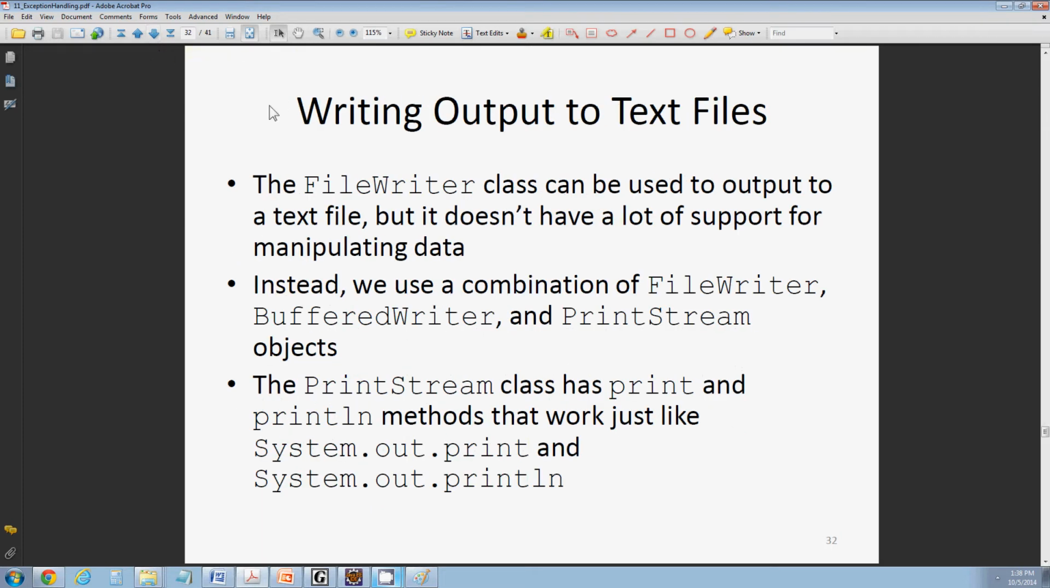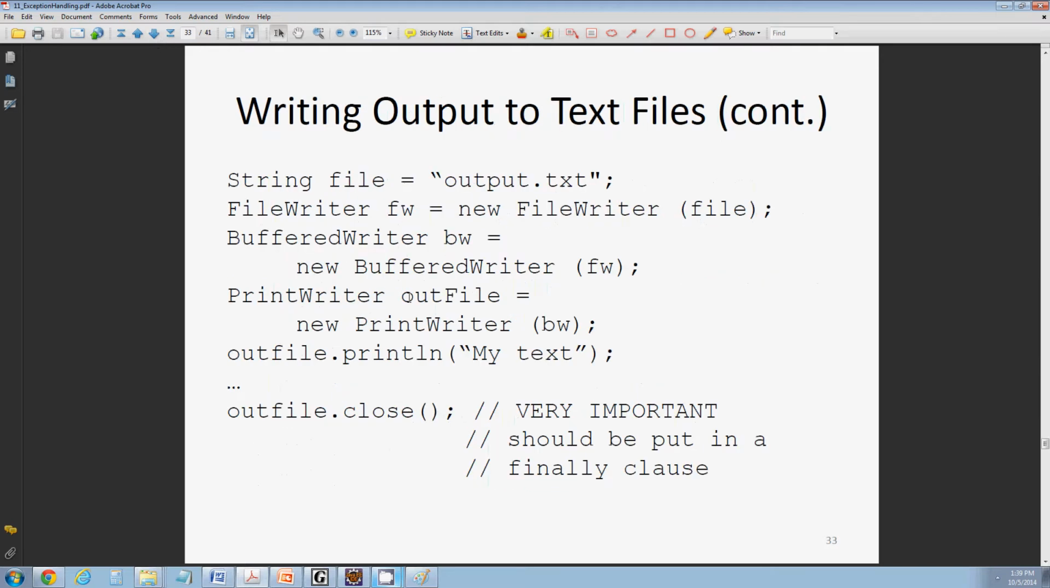So for writing output to text files, kind of like we created our scanner object through a couple of calls to a couple different constructors, we can do the same thing to write output to files. We want to use a print stream object because print stream has the same print and print line methods that System.out does. But to use a print stream object, we have to use a combination of a file writer, buffered writer, and print stream objects. So it looks like this.